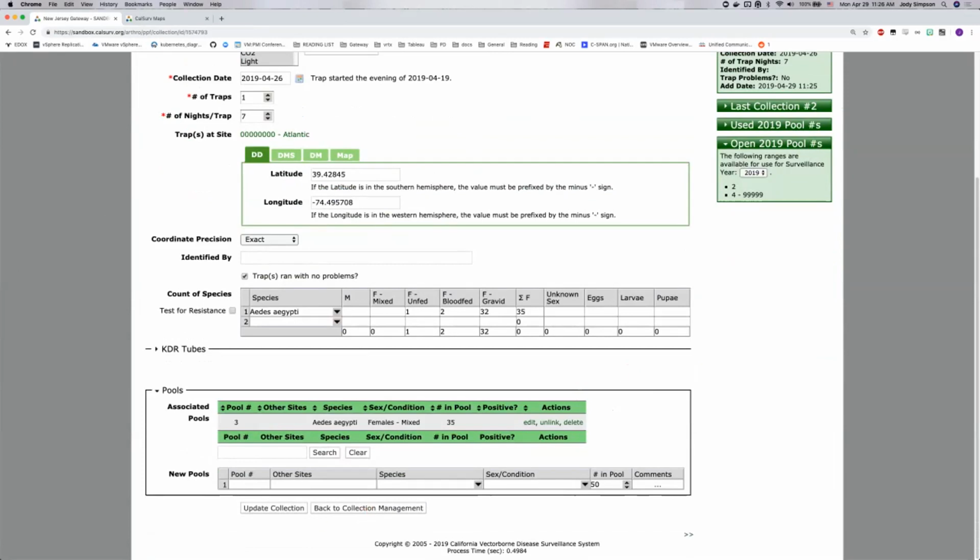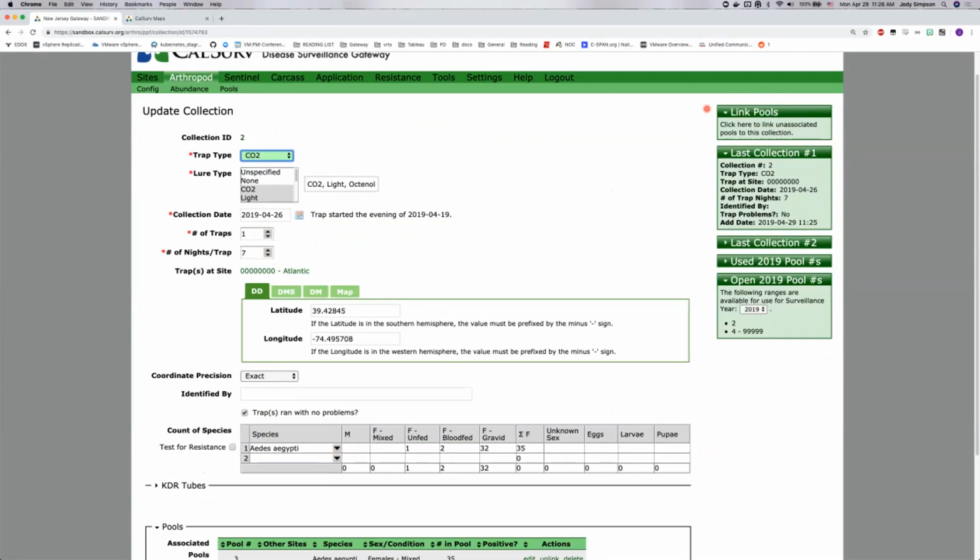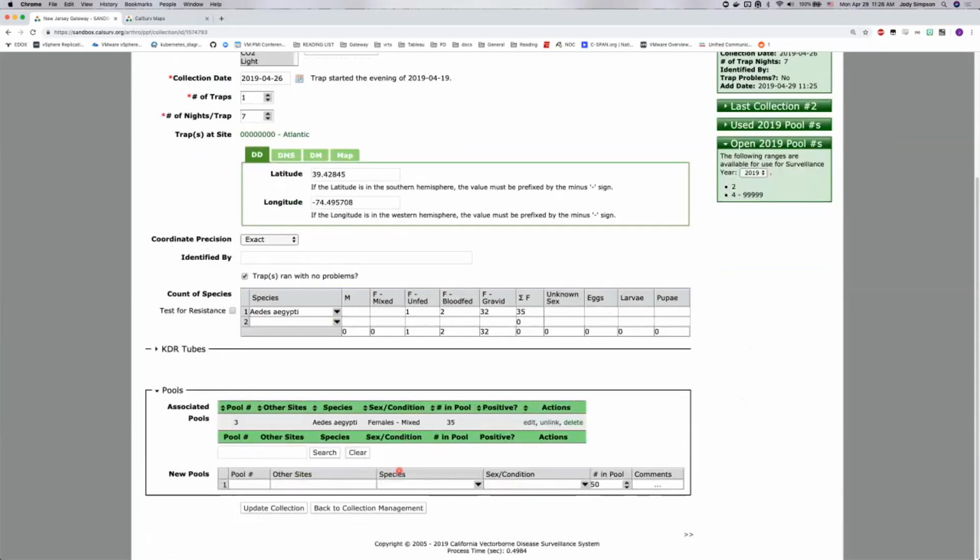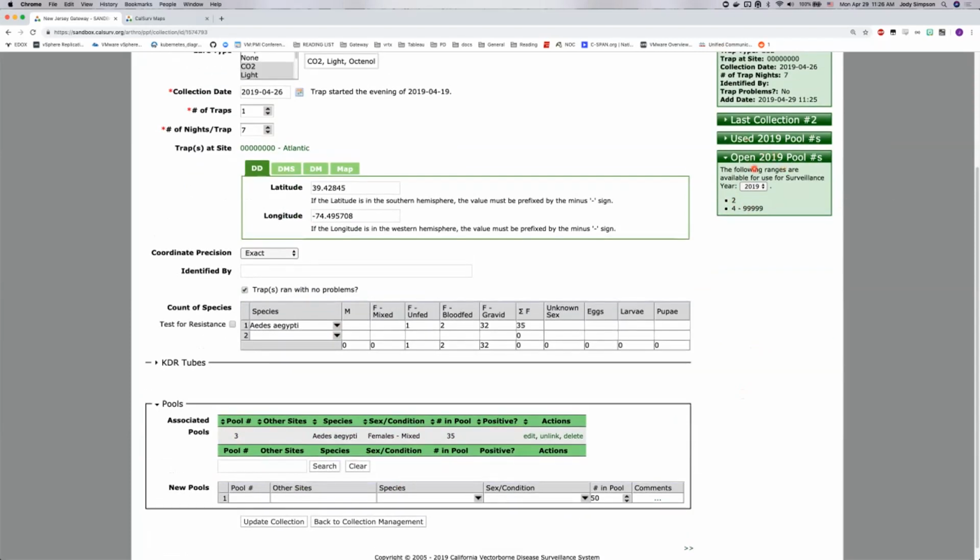On the right here, there's information that can be helpful. It'll show you the pool numbers for the number that you define. So it'll show you the ones that are available for you to use. So these are the open ones, and these are the ones that I've already used. And the pool numbers have to be just a numeric number, and they have to be unique for that agency for that year. So you can reuse a number.